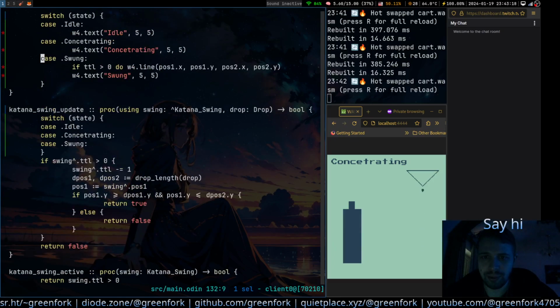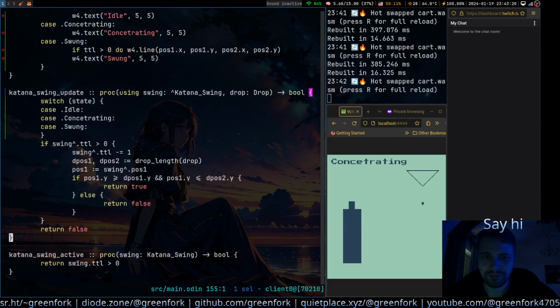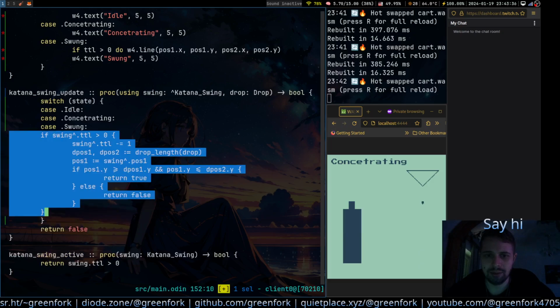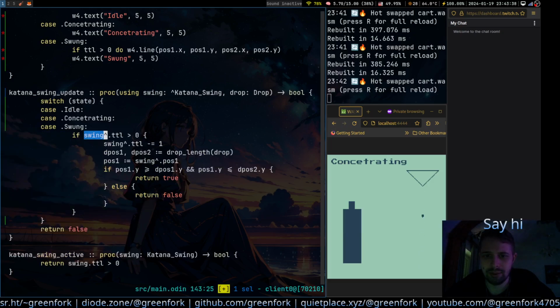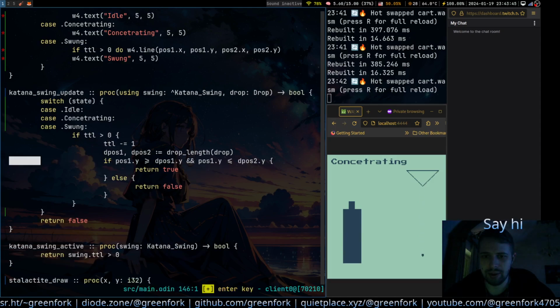Okay, so when we have it like so, Katana swing update. When we are idle, we don't do anything, we just wait. When we are swung, we check for TTL here, and TTL minus 1, because we have here, and we can return true or false.